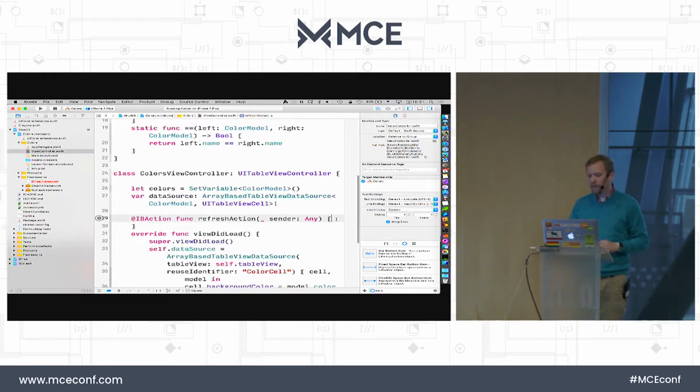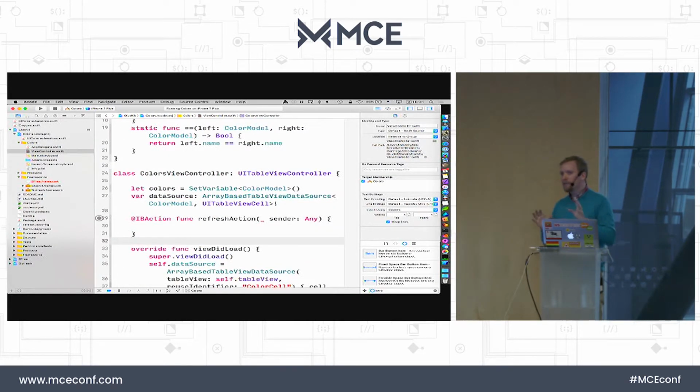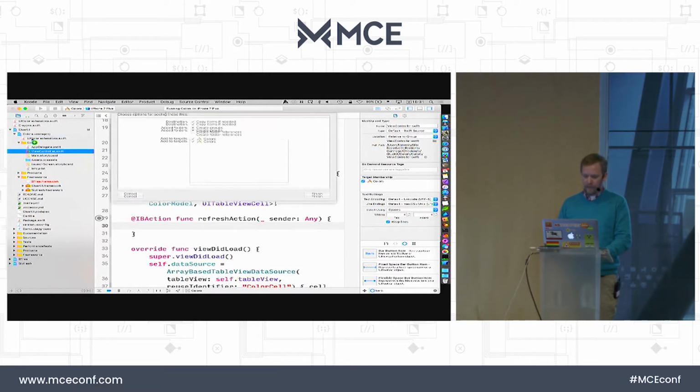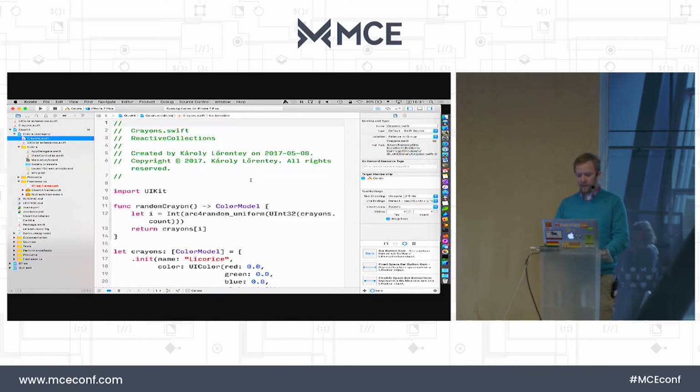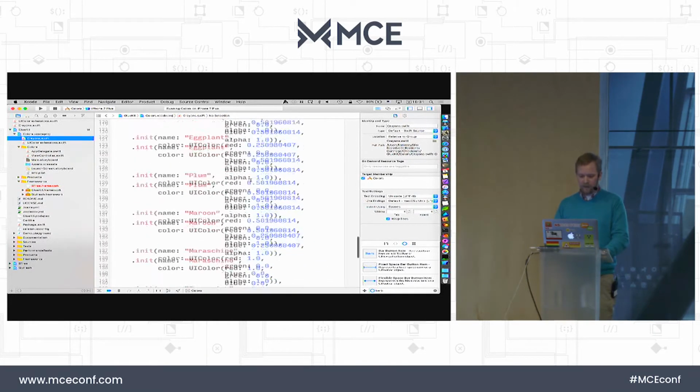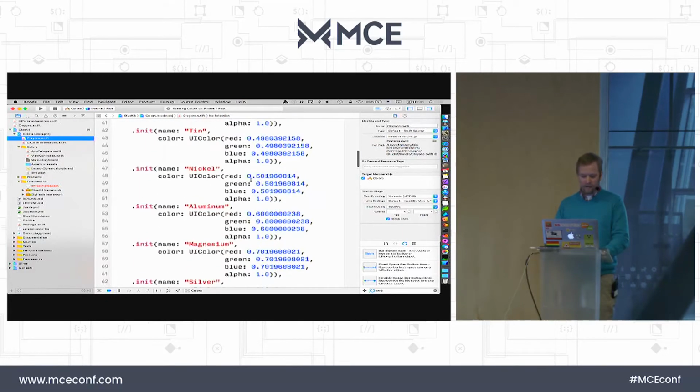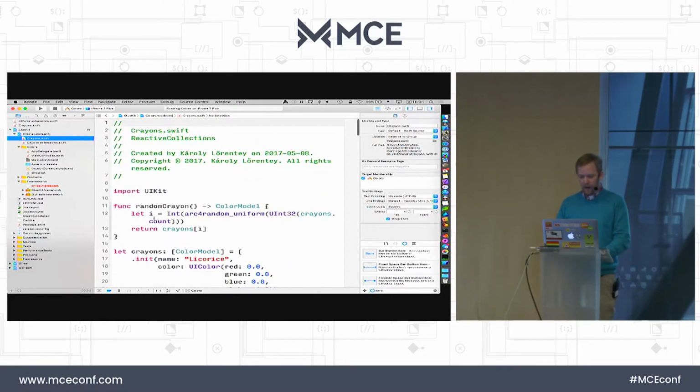Excellent. So what should this refresh action do? This gets run whenever we tap that button. One thing we could do is just to generate a random color and insert it into this set. Okay, that's simple. How do we generate a random color? Well, I have a list of colors already made. Here's a huge list of colors from the crayons in the Mac color picker, and here's a function to just pick one at random.